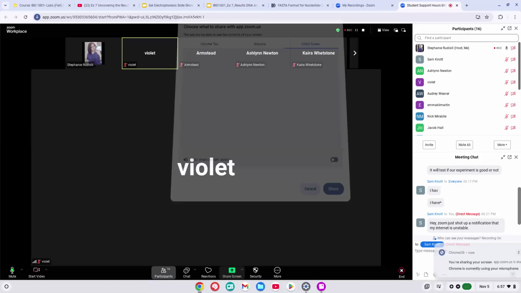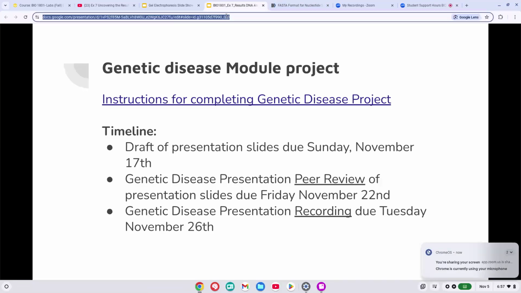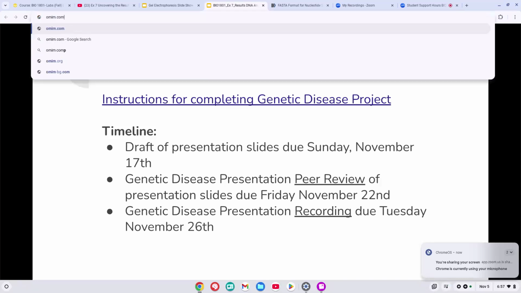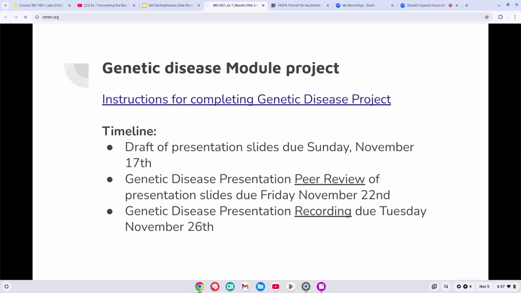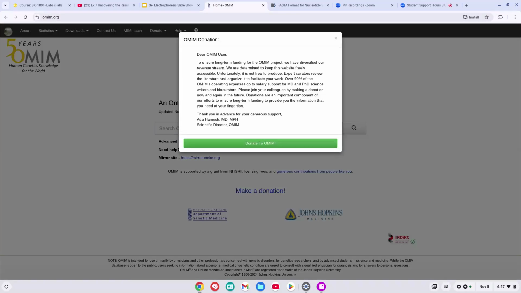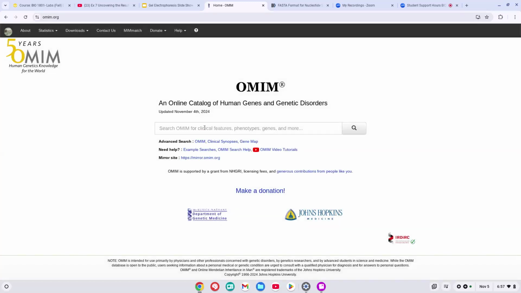All right, here we go. So you can use FASTA, and you can also use a website called OMIM. It's omim.org, my bad. Let's just go to that real quick so I can show you around. And this one's kind of cool. This is a website that you're going to get to use a lot more later on.